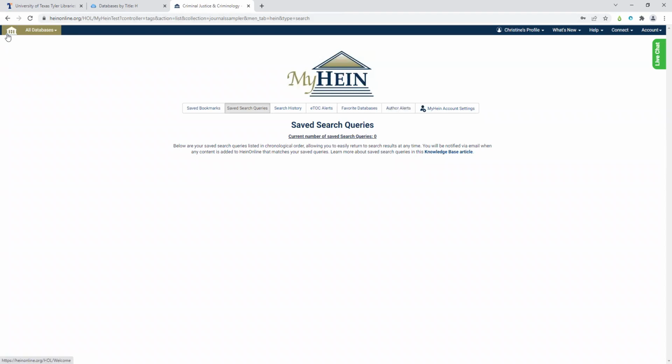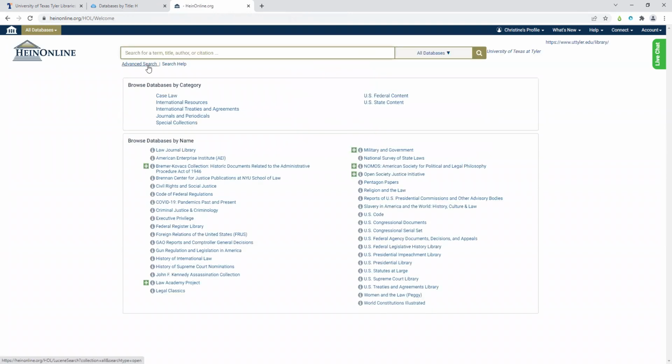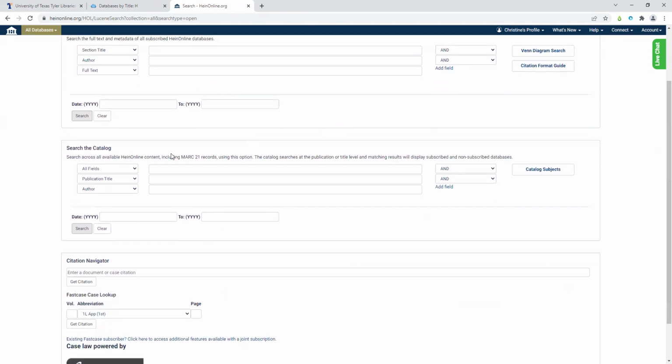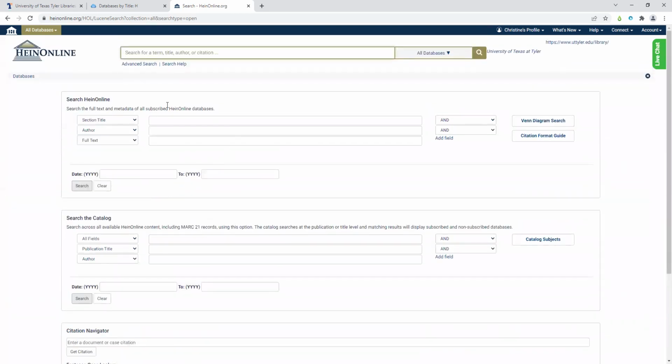So I'm going to go back over and do another search real quick. I'm going to be using advanced search this time. And with advanced search, I always just use the search HeinOnline section because it goes across all of the databases. You can search the catalog. The difference is where it's going to be searching. With search the catalog, you'll be getting all items that are in HeinOnline and not just things that we subscribe to. So that's the big difference there.